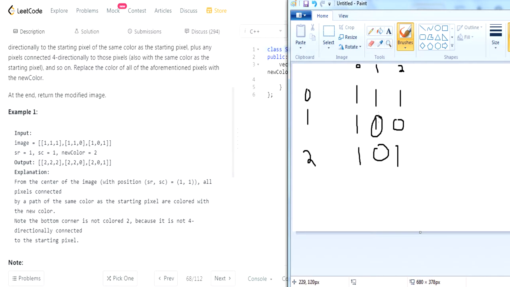Yeah, okay. So four directionally, what is above this is going to become 2. This is going to become 2. This is going to become 2. They don't count zeros for some reason. But okay, so 1 2, did the bottom become 2? Yeah, okay, so this bottom becomes 2. The top diagonally becomes 2 also, and then the right side becomes 2. This bottom corner didn't become 2 for some reason. Okay, let's see. Note the bottom corner is not color 2 because it is not four directionally connected.